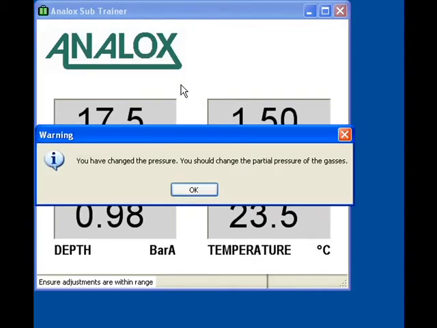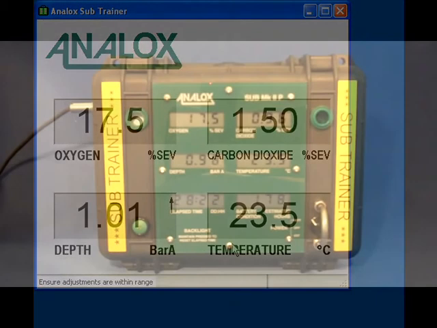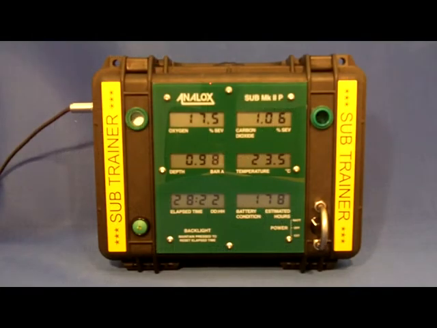You must remember when you are altering the depth and pressure values, you must change the partial pressure readings for the O2 and CO2. You will be prompted to do this by the SubTrainer. The system will also prompt you to remember to ensure that the values you input into the system are within the range expected by the sensor.